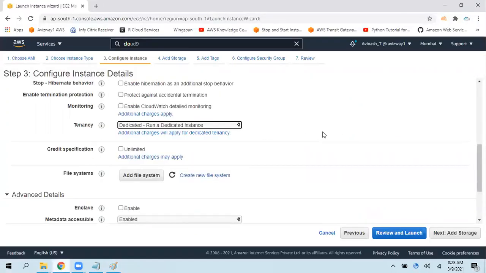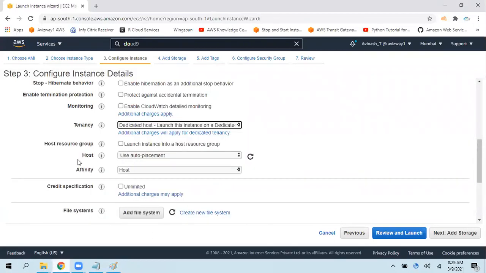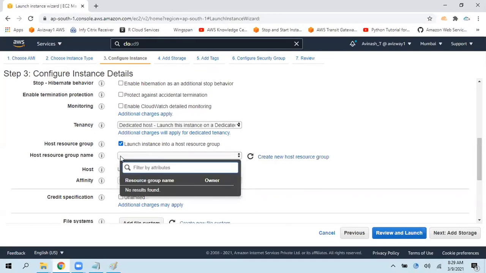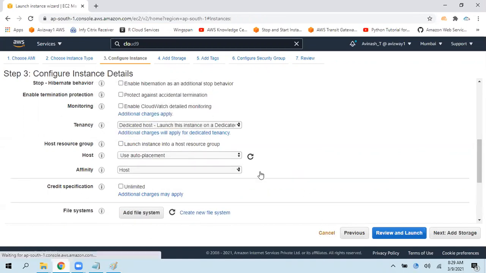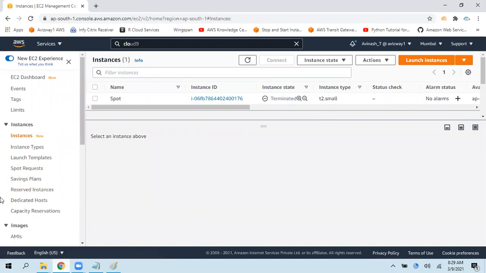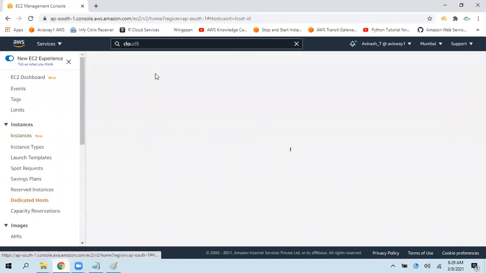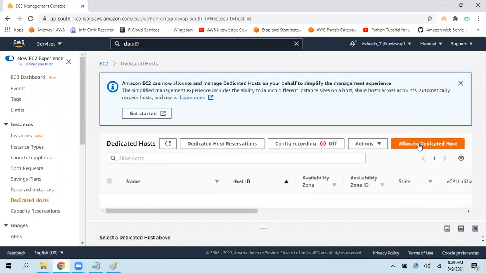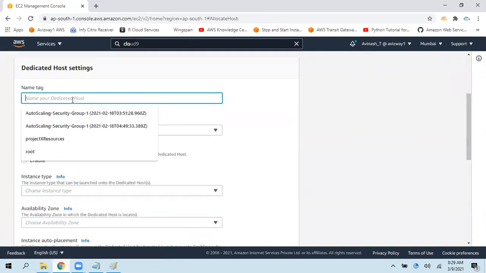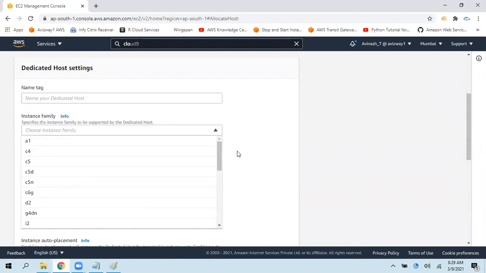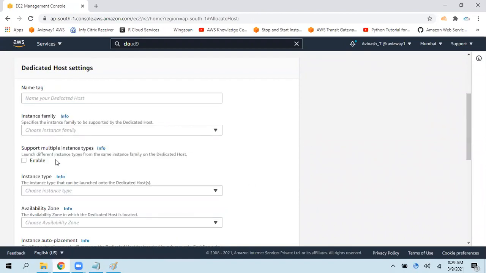If you are selecting dedicated instance, nothing is available here. But if you are looking for dedicated host, how you are going to launch instances into this placement group and how many instances you want to launch, we can select that. Whenever you go to dedicated host and click on allocate dedicated host, it will ask what instance family you require: A, B, C, T, different categories available. It supports multiple instance types.